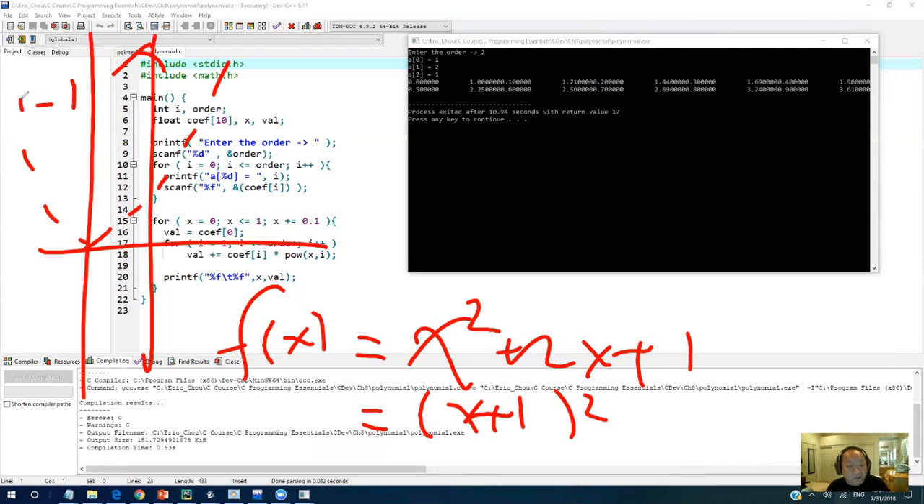Something like that. So starting from 0 to 1, right? Putting out the data. Starting from 0, you will get 1. And then the last one, at 1, you should get 4, something like that, okay?